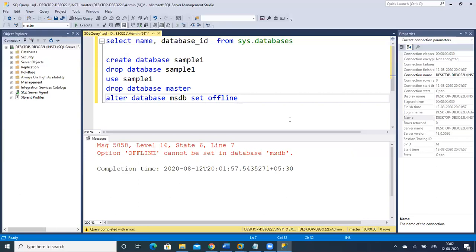We are not going to allow any SQL Server users to take offline or online, or drop, or to perform any activity on these system databases, because these system databases contain the metadata with respect to the SQL Server, like the automation information, startup information, or temporary information.